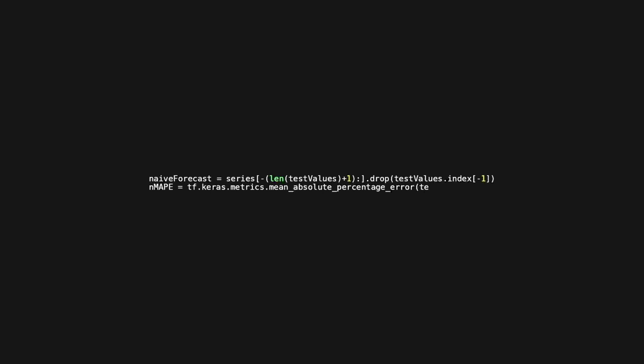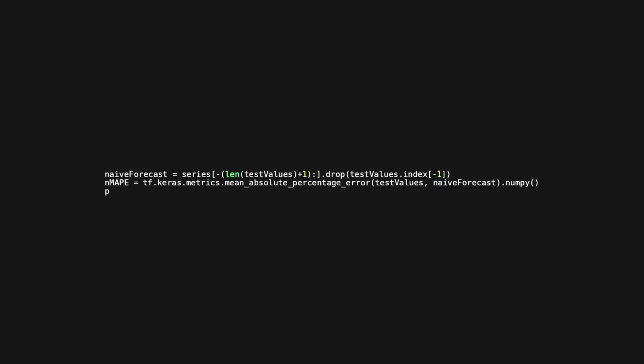Here's a script that computes the mean absolute percentage error made for a basic forecast. Firstly, the code initializes a variable called naive forecast, which extracts a portion of the series data. It specifically captures data from the point located test values on positions before the series end, while excluding the value at test values index 1. This step effectively produces a forecast based on past data. Next, it computes the mean absolute percentage error, or MAPE, by contrasting the forecast generated through the naive forecast with the actual values, test values. This calculation is performed using the TensorFlow function tf.keras.metrics.